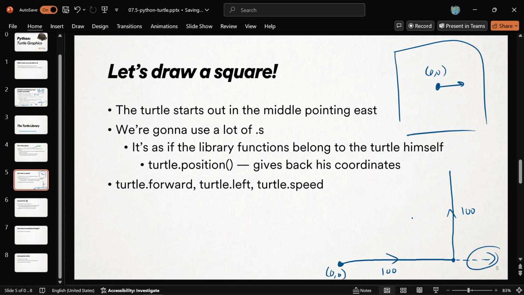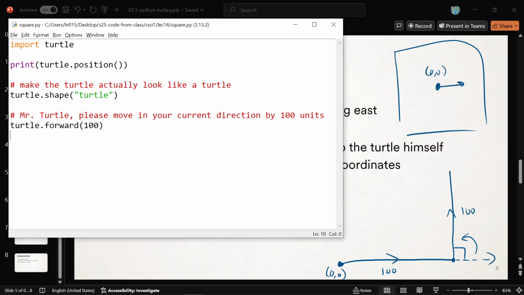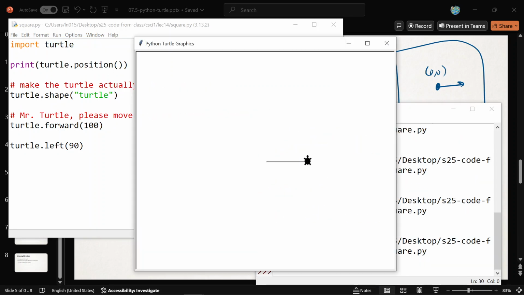So to get from this direction to this direction, what we need to do is turn him to the left by a perfect right angle. By 90 degrees, please turn left, turtle. See how that'll get him in the right spot? So let's do that. It's turtle.left, and then you give the degree amount between the parentheses. So turtle.left 90. Look at him, he's ready. He's ready to go in the new direction.